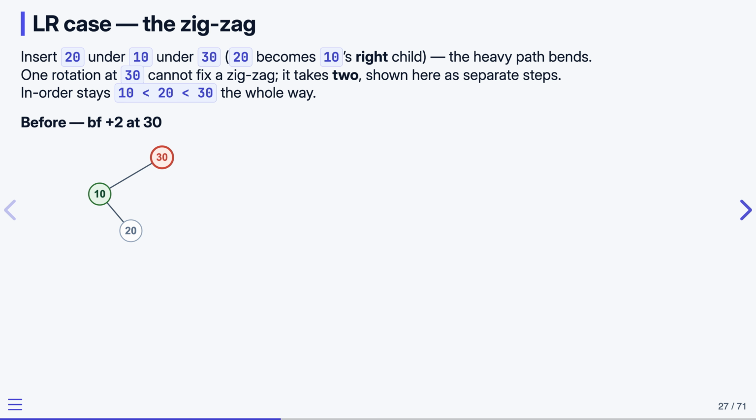The LR case is a zigzag. We insert 20 under 10 under 30, but this time 20 becomes 10's right child, not its left child. So the heavy path bends. One rotation cannot fix a zigzag. It needs two, and we do them one at a time.